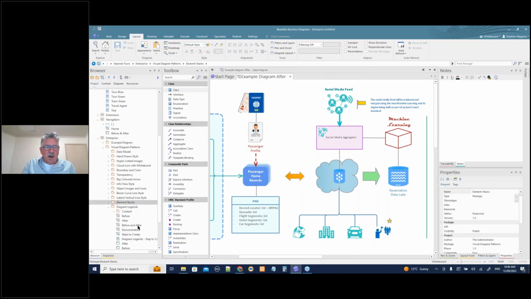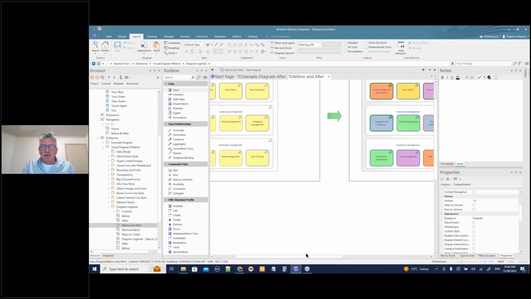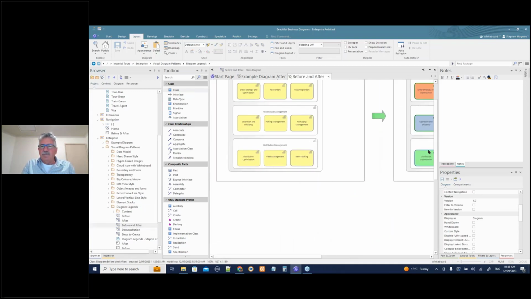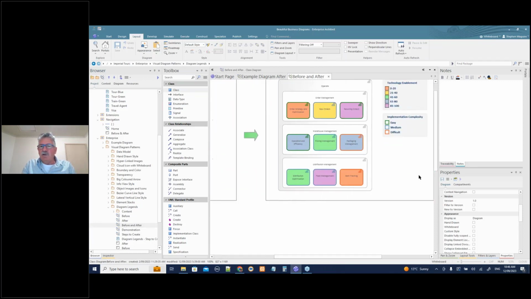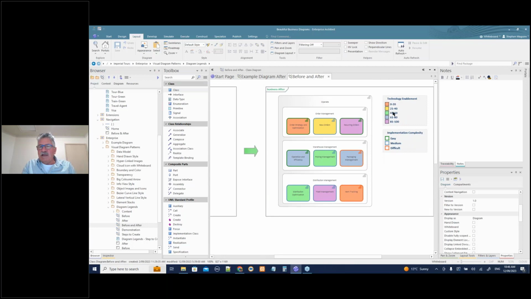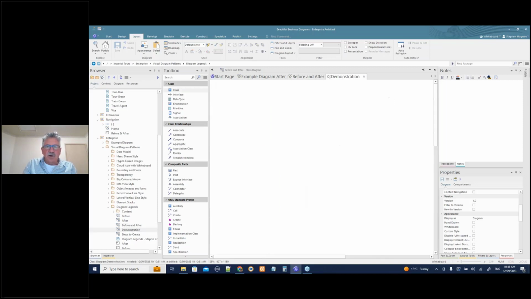Diagram legends. This is an interesting one. So let's have a look at the before and after. There's a classic Archimate type of diagram with nested capabilities, and here we have a diagram that's using legends to create more interest in that diagram. So again, let's leave that open for a tick actually. Let's have a look at our demonstration.